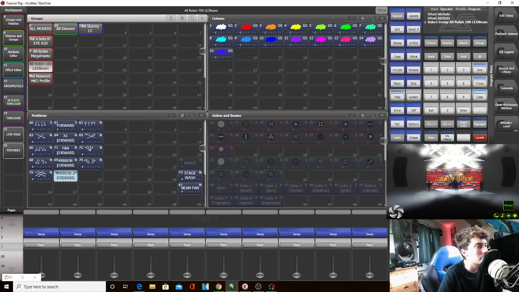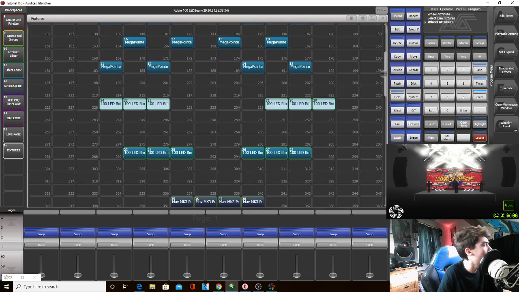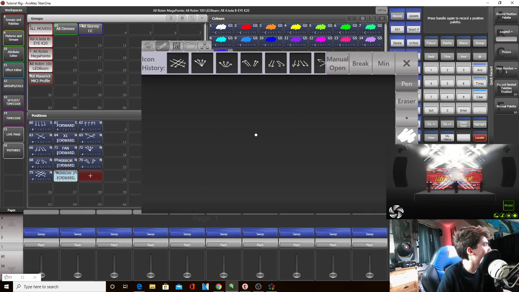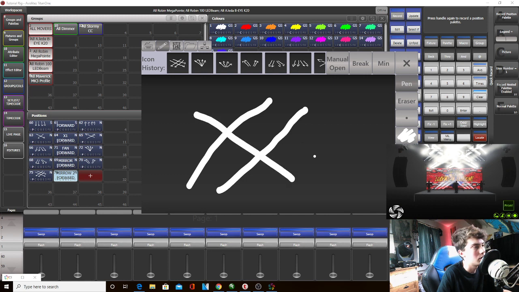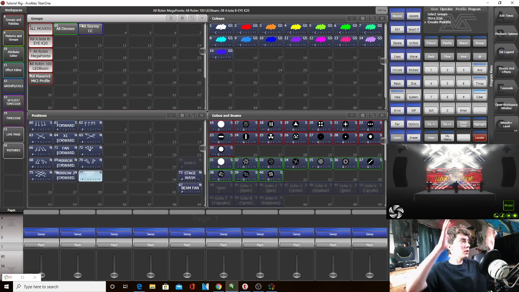LED beams. Grab the fixtures on the floor and then just point them up. There we go, right. Okay, select them all again and then just do one pointing up as well. There we go.